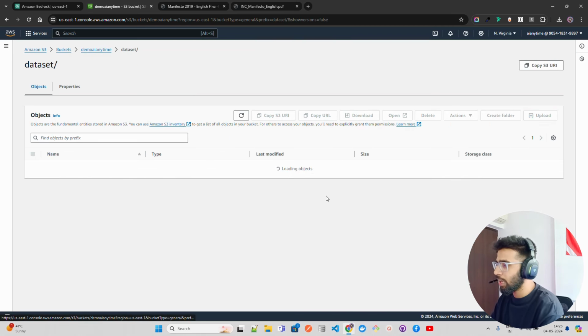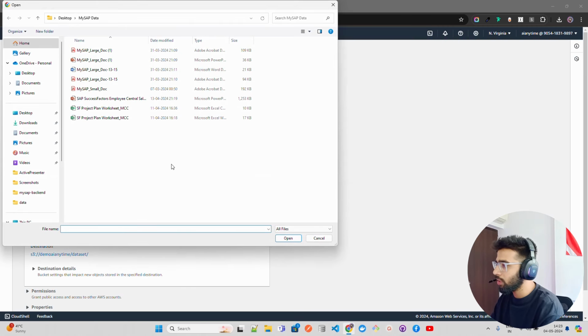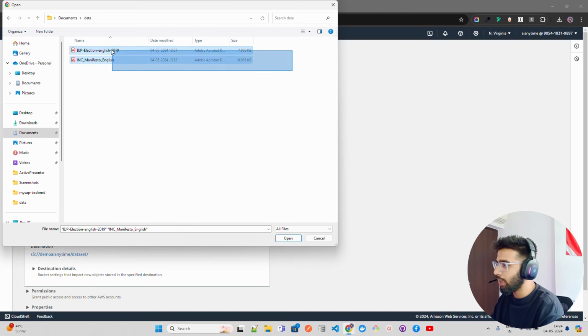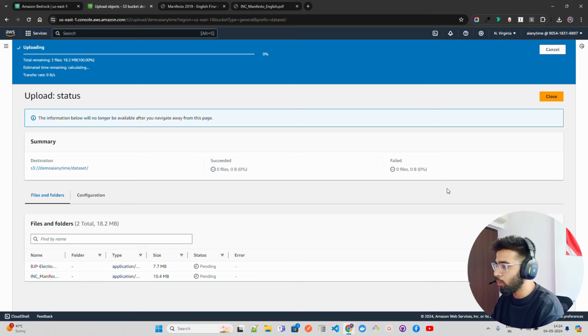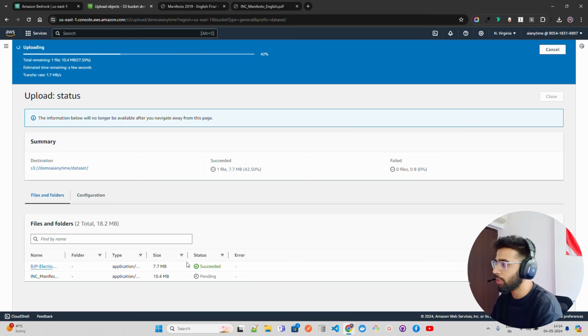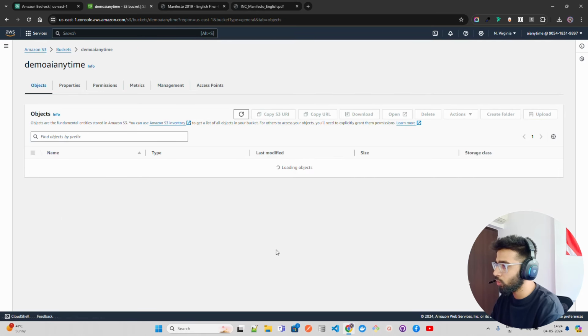Inside data sets, I'm going to bring up my files. So let's click on upload, add files, and let me go to document, let me go to data, and just copy these two. Come over here and upload. Once I upload it, it will take a bit of time, and you can see it's taking a bit of time to get that done. Let's just close this now. Okay, so I'll just close this, and I'll go to demo AI anytime.